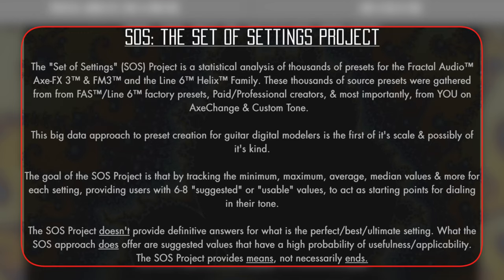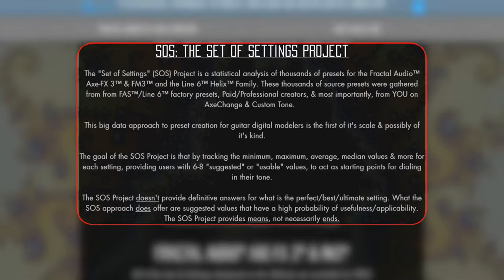The goal of the SOS project is that by tracking the minimum, maximum, average, median values, and more for each setting, providing users with 6 to 8 suggested or usable values to act as starting points for dialing in their tone. The SOS project doesn't provide definitive answers for what is the perfect/best/ultimate setting. What the SOS approach does offer are suggested values that have a high probability of usefulness/applicability. The SOS project provides means, not necessarily ends.